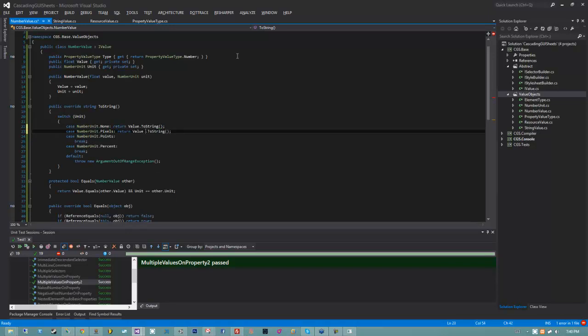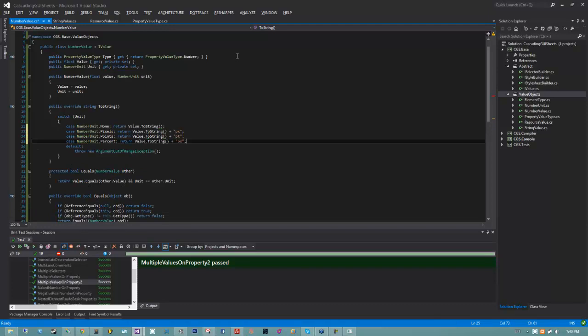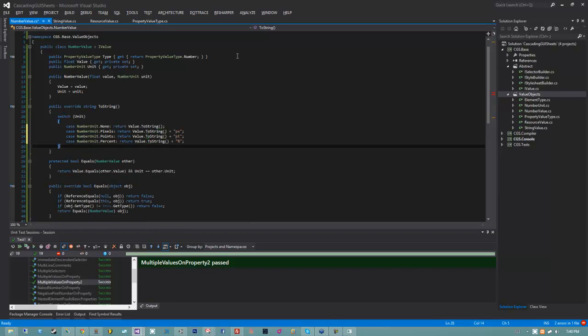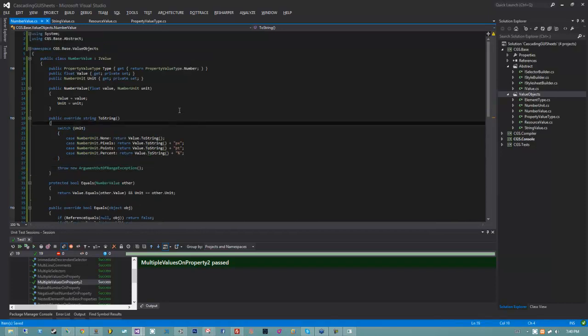This is going to be value.ToString plus px. Points is going to be value plus pt. Percent is going to be value plus percent. And default, let's just throw a new ArgumentOutOfRangeException. So there we go, simple enough.